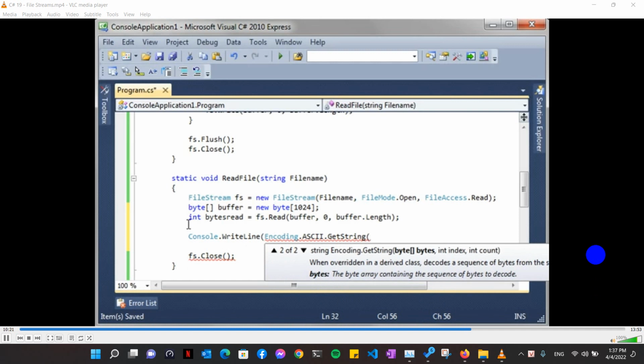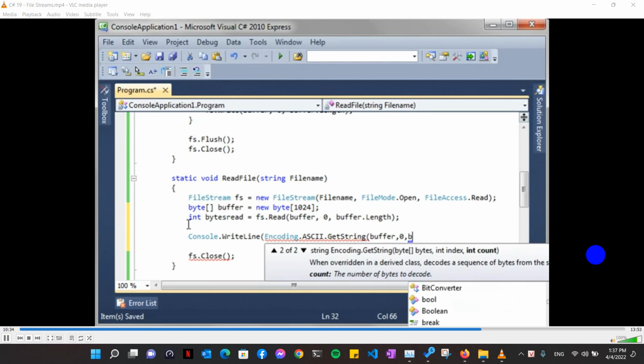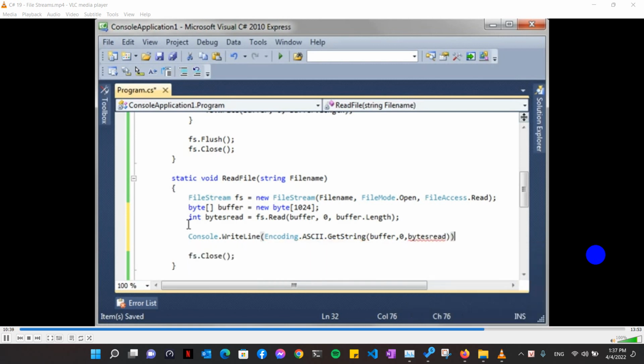And you notice how it also has an index and a count. So we'll say buffer, index. This is the position of the first byte. So we want to start at the 0 position, or the first byte. And then we want to know how many bytes to actually process. Well, we want bytesRead, because we want to know exactly how many of these to do. So let's see what's wrong here. Sorry, my cat's distracting me.